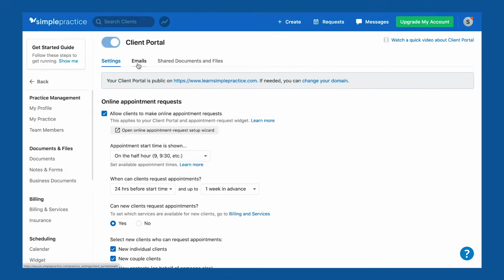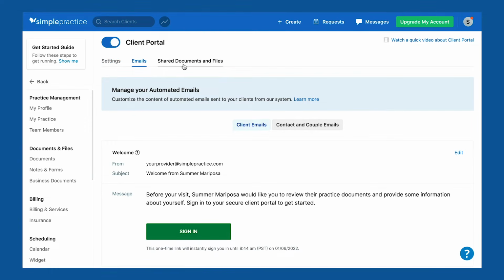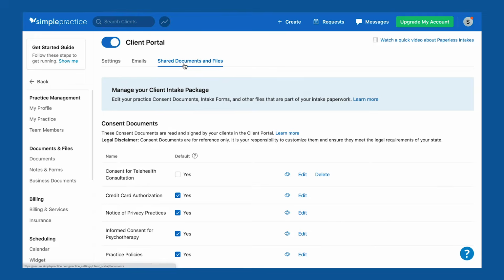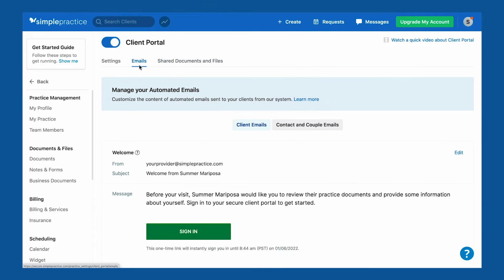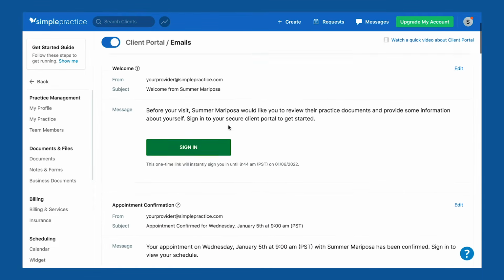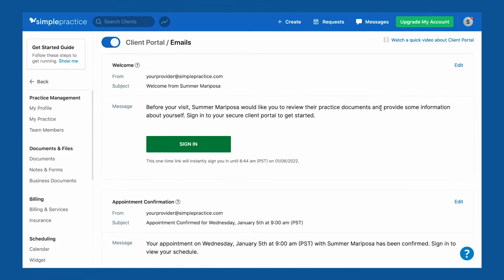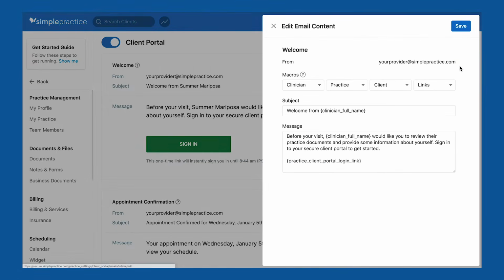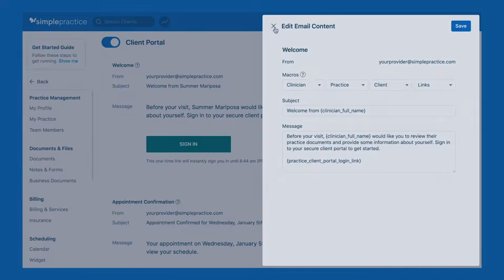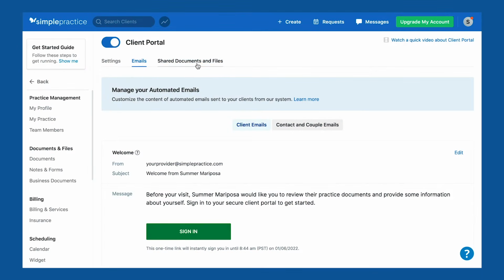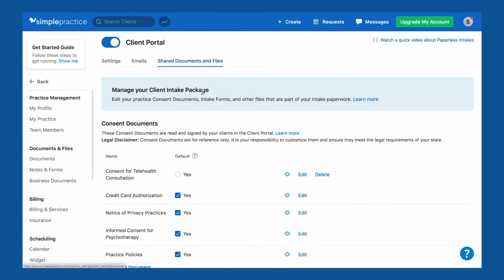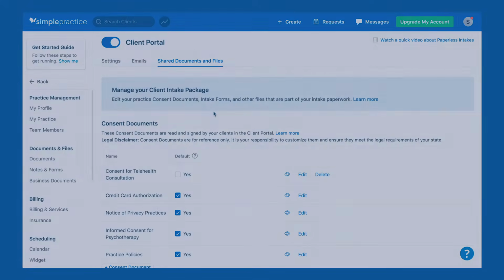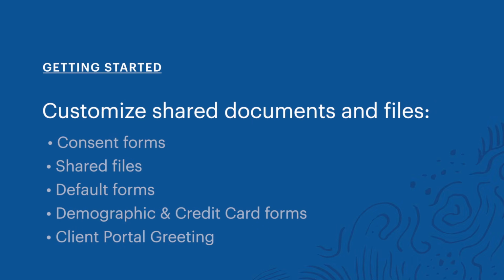At the top, you have the option for emails and shared documents and files. On the Emails tab, you can customize the templates for email messages SimplePractice will send when asking your clients to visit the client portal. At the top, the Shared Documents and Files tab has several important areas to review. This is where you can customize the documents you include in an intake packet, including, most importantly, your consent forms.